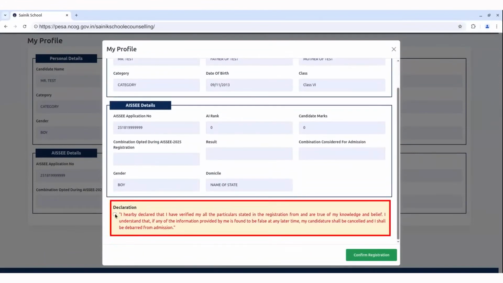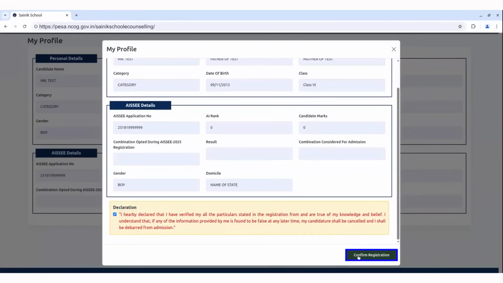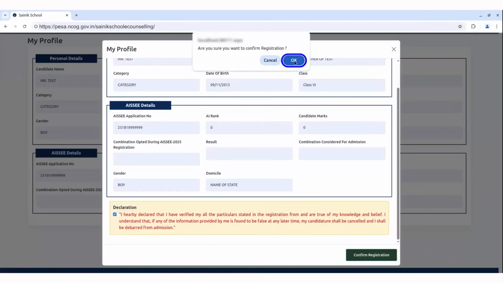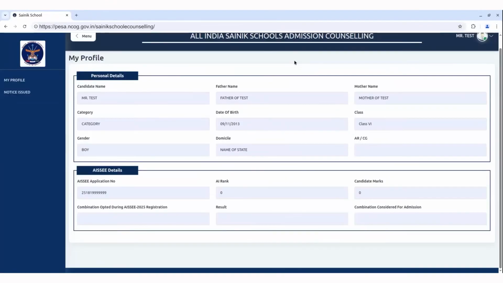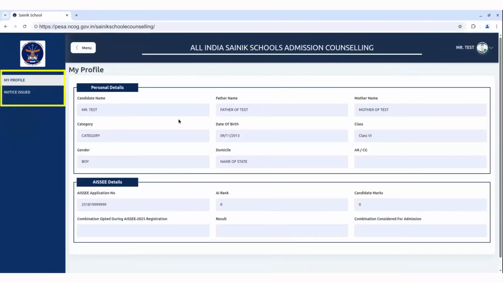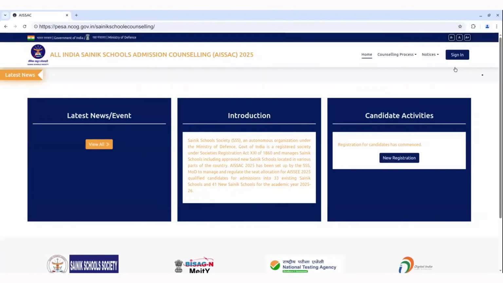Click on the declaration box. Click on Confirm Registration. Click on OK button. You have successfully completed your registration process. In this screen, you would notice your profile and notice issued tabs. You can now click on Sign Out to log out of the web portal.